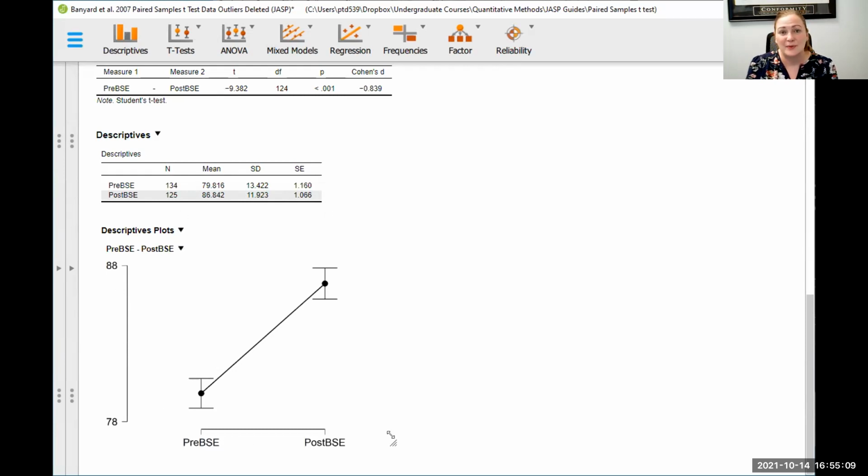And this is where I think the plots also come in handy, because you can just look at the plot. If you know that you have a significant difference and you see the plot is going up or down, it tells you what direction those scores went in. In this case, our pre-bystander self-efficacy scores are significantly lower than our post-bystander self-efficacy scores, which is what we want. We want students who attend an intervention program to prevent sexual assault to feel more confident intervening to prevent sexual assault after they attend the intervention as opposed to before they attend the intervention.